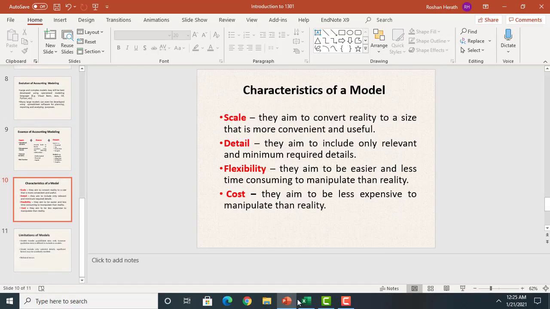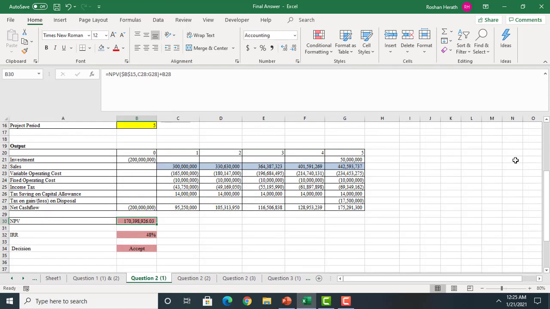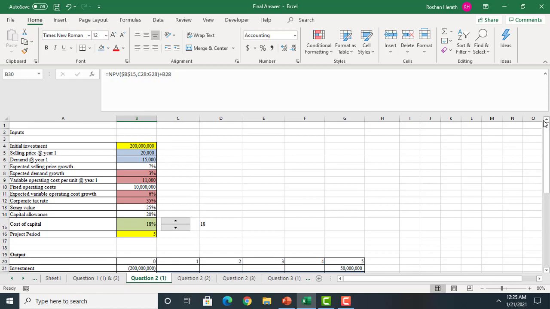For example, if you take this investment appraisal scenario, right? In a practical scenario you would see that much information is there, but here we have taken it into a manageable set of information. So therefore we have converted the reality into a pretty much manageable, controllable context, right? So therefore it is now pretty much manageable.